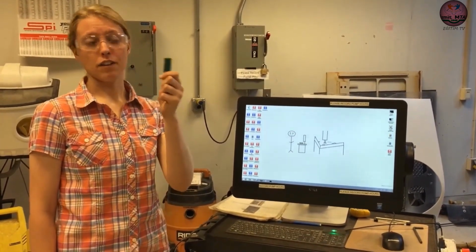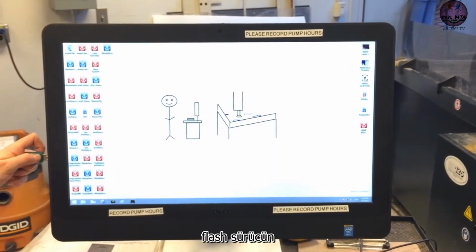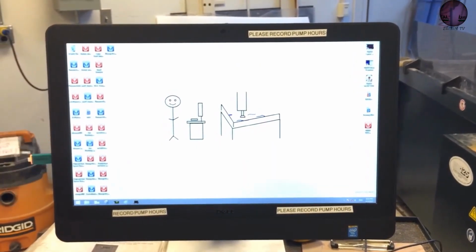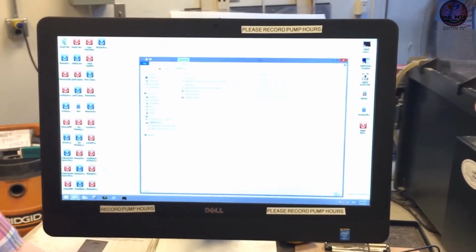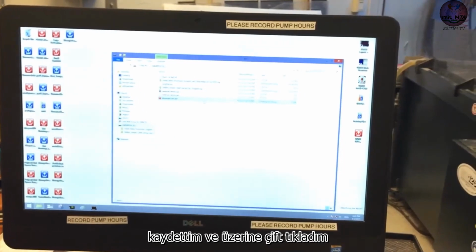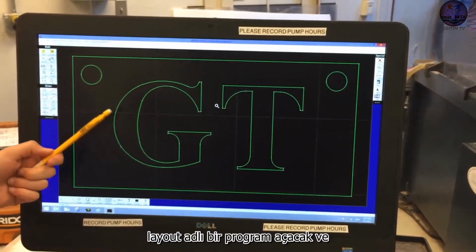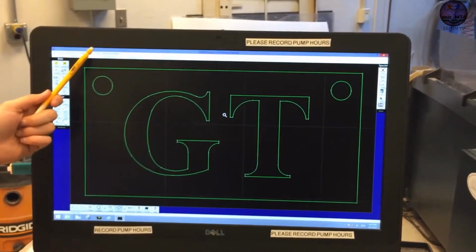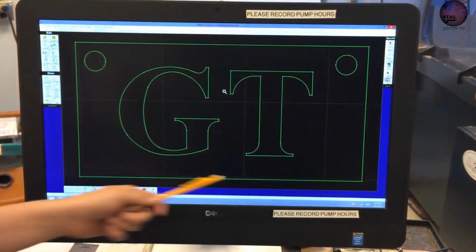Next, you must import your part file into our software. You must have this part file on a flash drive, as this computer is not internet connected. When you plug in your flash drive, navigate to the .dxf file that you have saved and double click on it. This will open up a program called Layout.